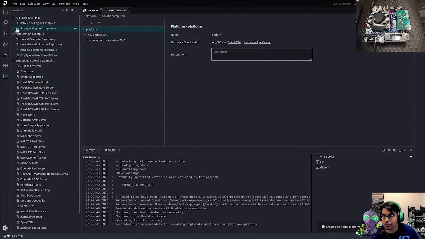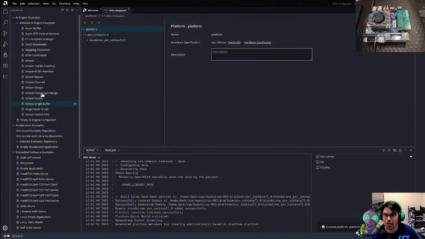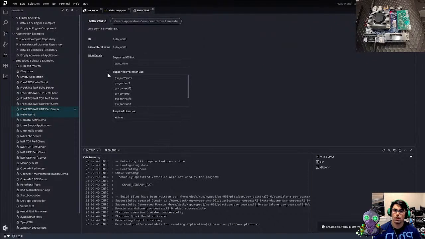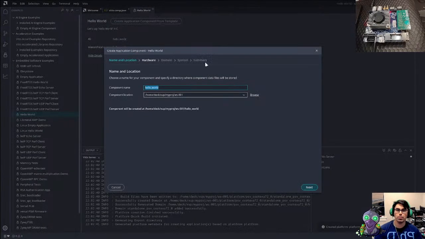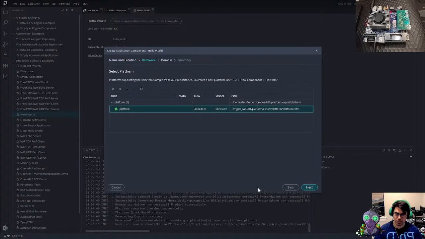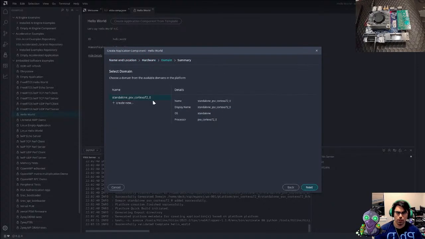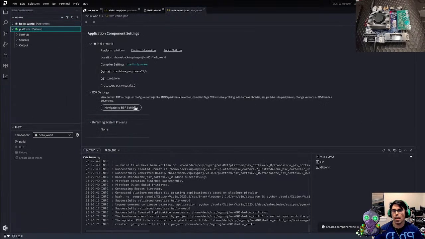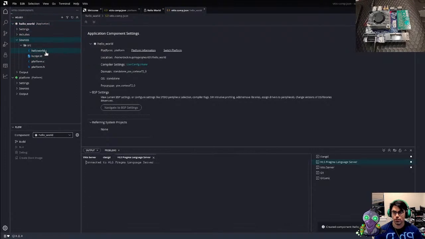And, you know, here if we want to do AI examples, we can look at those in the future. But right now we want to look at a Hello World application. So we're going to say create application component from template. We're going to call it Hello World. We're going to select the platform that we just created. We're going to use the processor we selected in that situation. And now we have the Hello World application under sources.